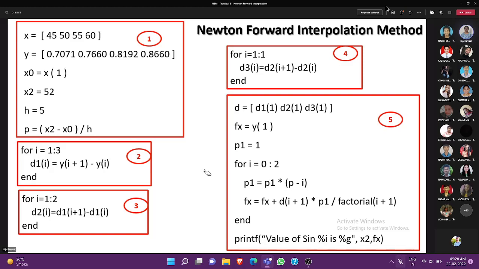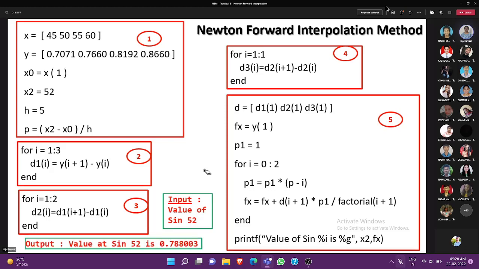Is it clear, students? So you have to give the input value of sine 52. The output will be value of sine 52 is this. Okay? You can take a screenshot of this, everybody. Why I have put numbers is that this is the order in which you will write the code. Okay? Is it clear, everyone?